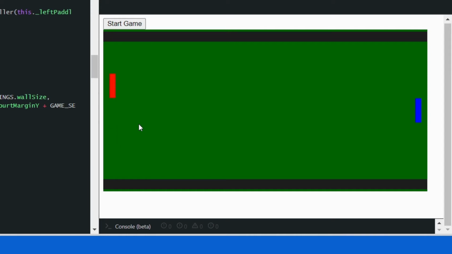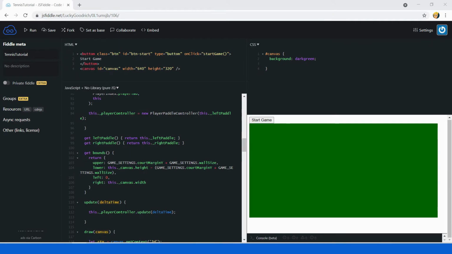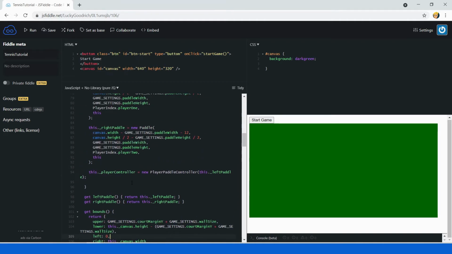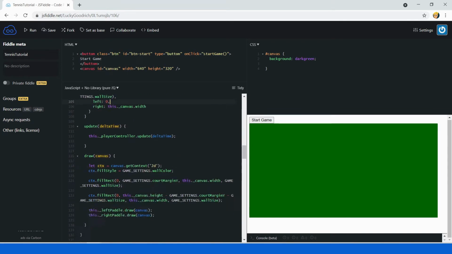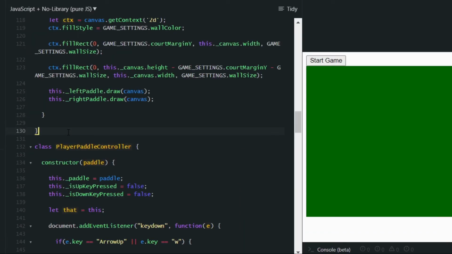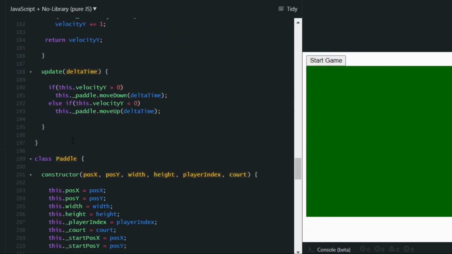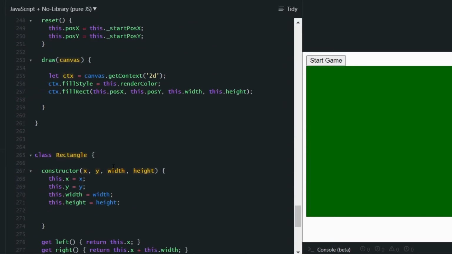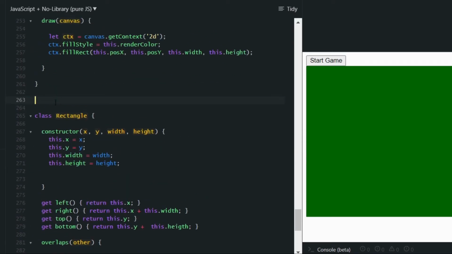Okay, so we can now control the left paddle here. We can't go through the walls. That's perfect. All right, so now that we can control our paddle, let's create the scoreboard class next. Let's go somewhere, it doesn't really matter where. Let's say here, right above the rectangle class. Class scoreboard. Whoops.